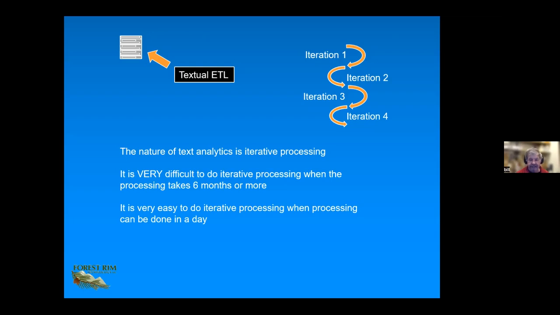Now, one of the interesting things about text analytic processing is that it is an essential iterative process. The first time you see your results, I promise you, you're going to say, ah, now that I see that, I really meant this and I want to change it. And that's absolutely normal for doing what we do.